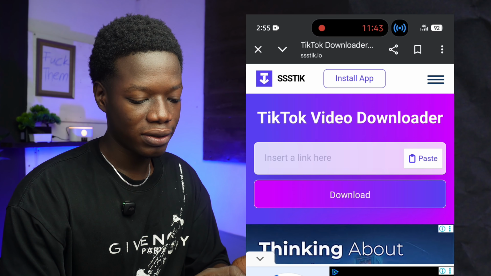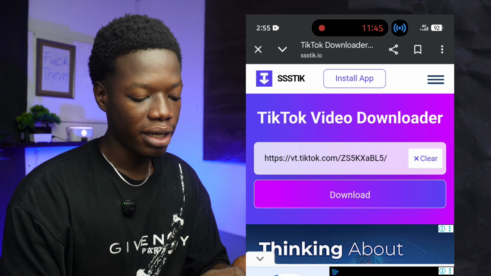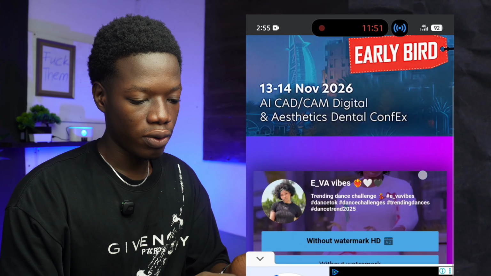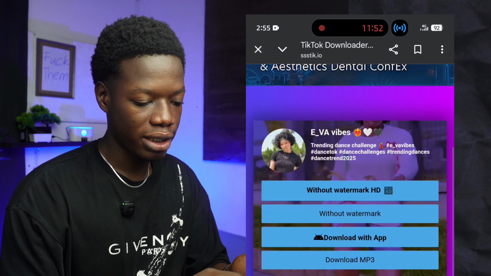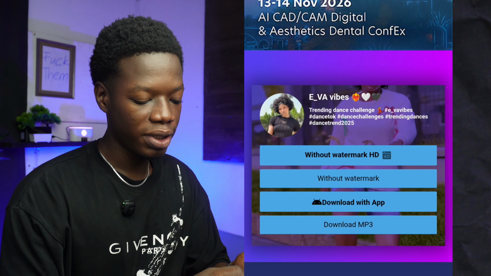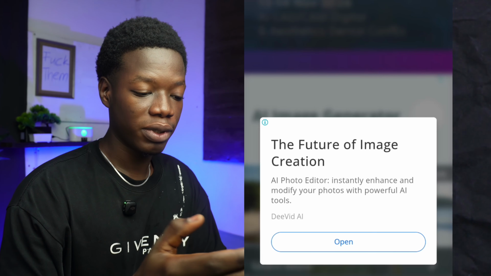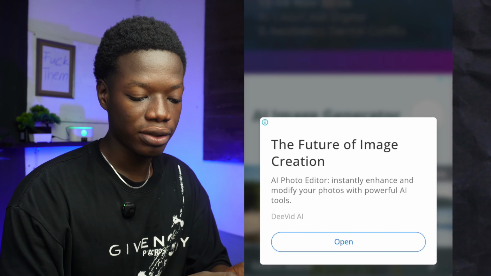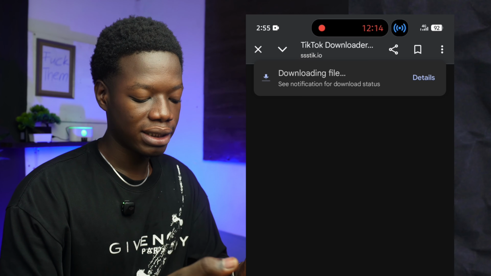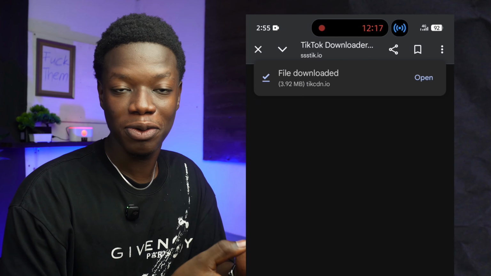What you want to do next is to just paste in the link here, then click on download. So they are going to try to show you a bunch of ads. There we go. Then scroll up and simply tap on without watermark, the second one right here. If you tap on the first one, you're going to be shown an ad. So let's just close this real quick. And as you can see, it is done downloading onto my device.